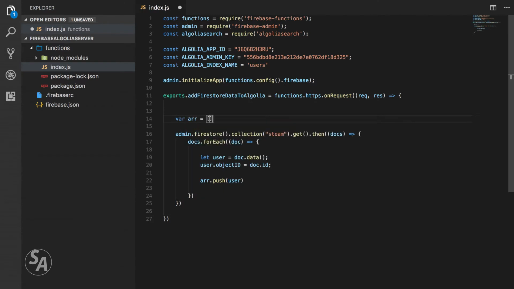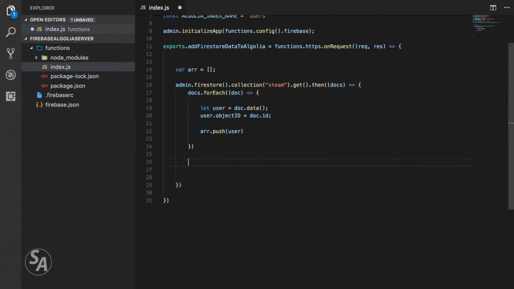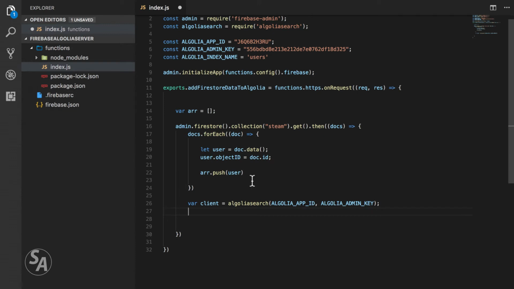And once we have all the objects inside this array, I'll just write the code to send this data to Algolia. So I'll initialize a client object first using the Algolia search module, which takes the app ID and the admin key as parameters, and then I'll create a reference to my index. So I'll use the client.initIndex function, and it takes the name of the index as a parameter. In our case, the name of the index is users.